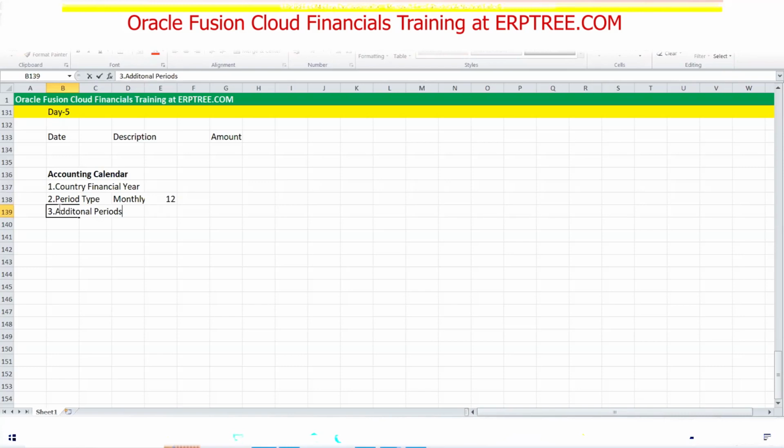When you are closing the books at the end of the year, to record those adjustment entries, along with these 12 periods, you can have additional periods. Say you can have one more period, and total periods will become 13. 12 periods are actual months. The one additional period is for adjustment transaction purposes. So this point also we have to consider. Additional periods we call adjustment periods.